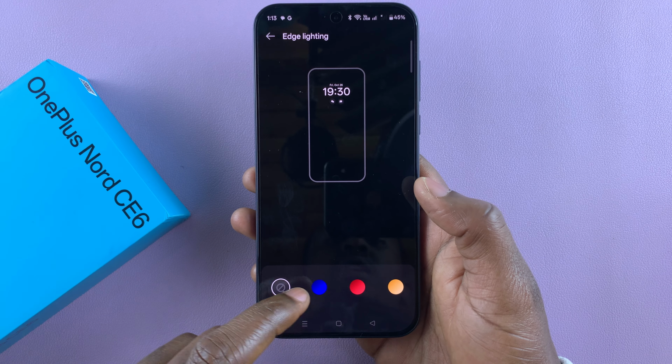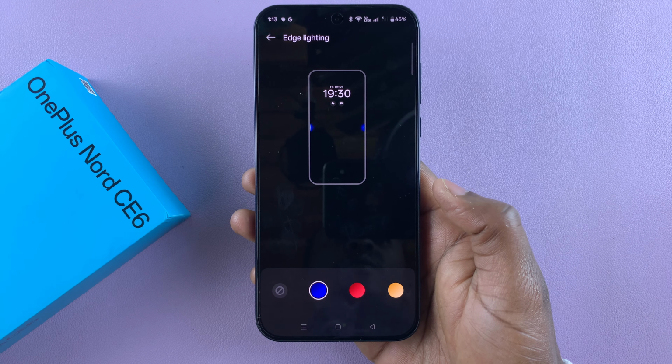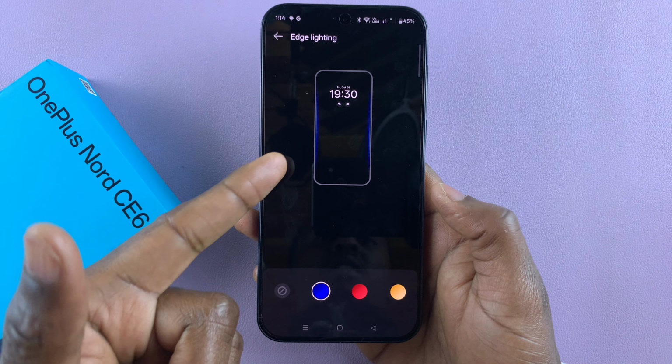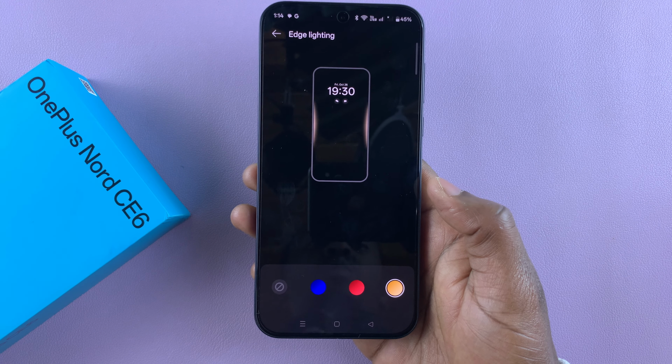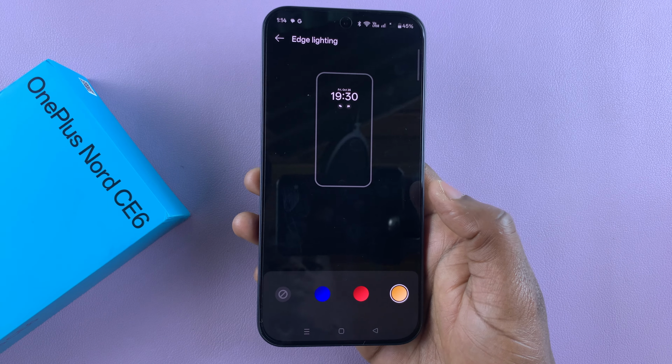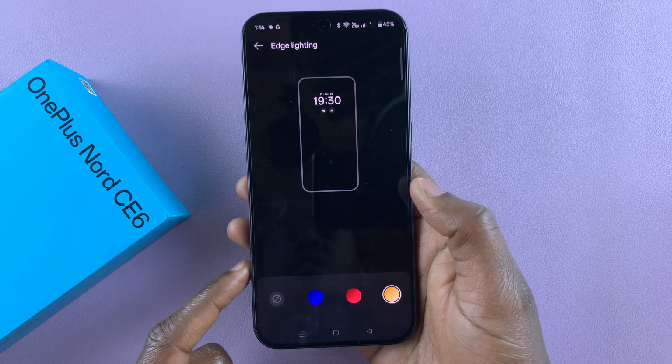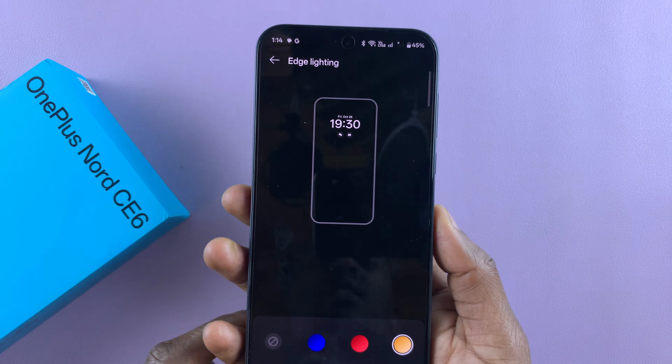And to enable it, you can either select blue. As you can see how it works right there. You can select red, or you can select yellow, gold, just like that. So select the option that you want to enable edge lighting, and you'll see a preview of it right there.